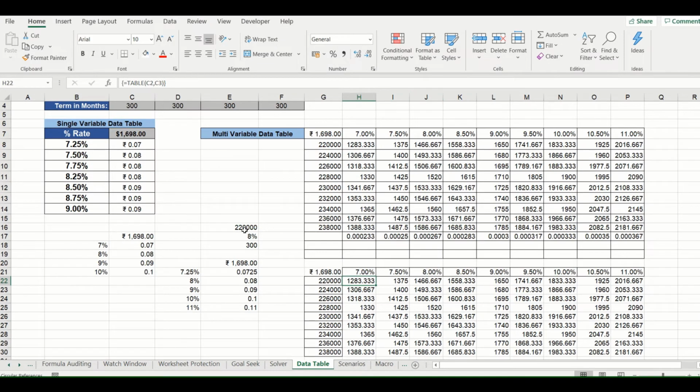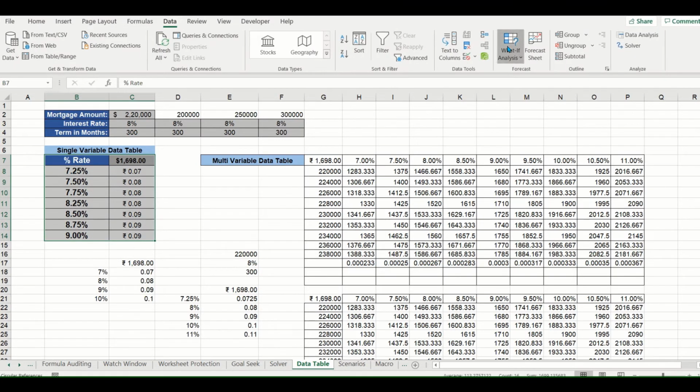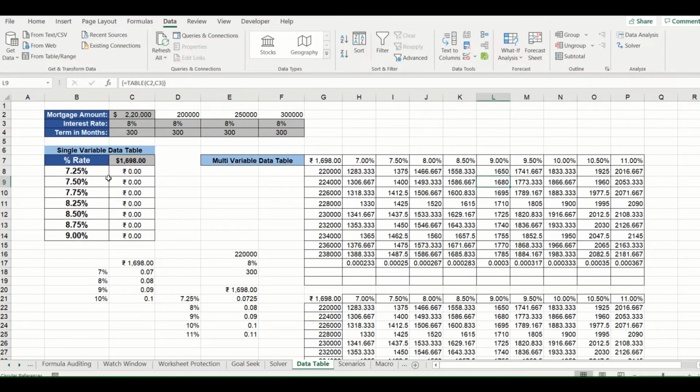So in this sheet we were calculating data tables. So let's just go back and rectify our mistake. So the formula is right. I'm just going to select this table, go to my data tab, what if analysis, data table, and here in column input cell I should select the interest rate. I'm just going to click OK. I got my answer.